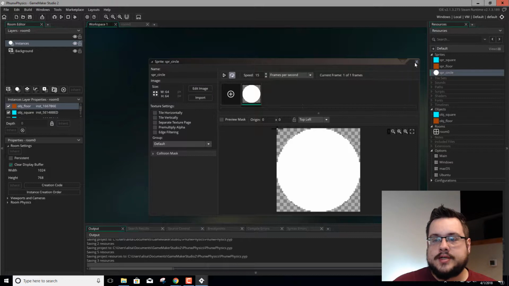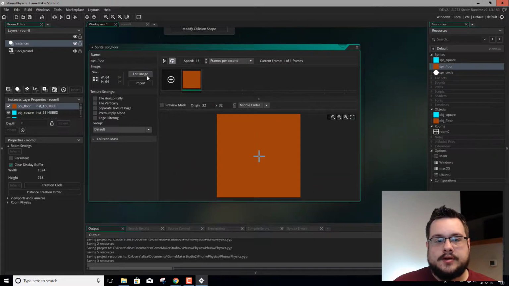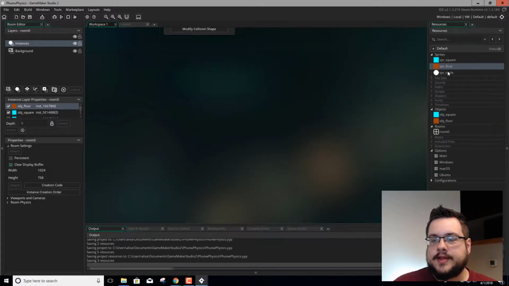So we can close this. And our floor tile is 64 by 64 as well, so that's perfect. And let's go ahead and make a triangle as well.